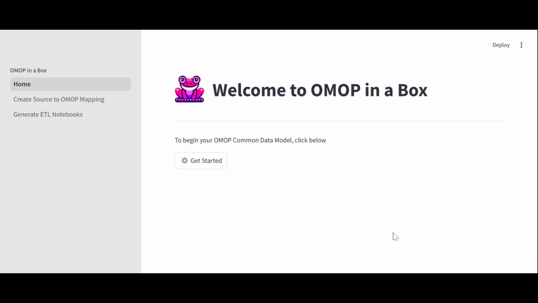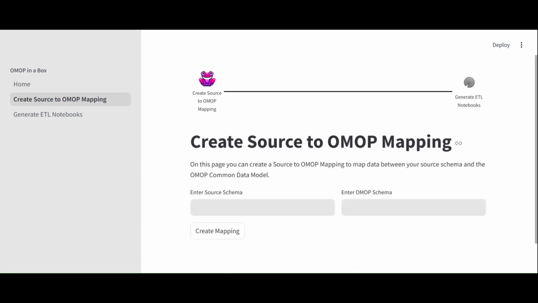In this demo, I'll walk you through how OMOP in a box simplifies OMOP migrations. For the demo, we have predefined the OMOP vocabularies and initialized the schema in our Databricks environment. Let's get started. To create the source to OMOP mapping, we simply point OMOP in a box to the source and OMOP schemas in our Databricks environment. Now click Create Mapping. The mapping is created using LLMs that analyze the source and OMOP schema structures.